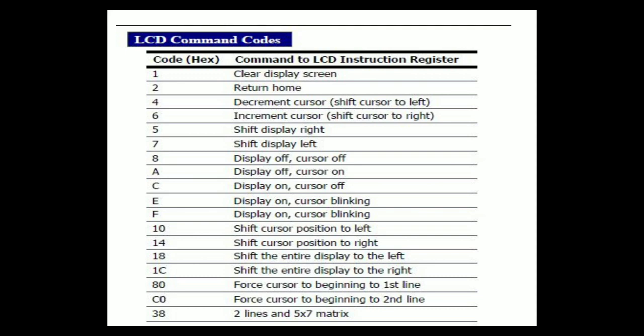Similarly, 0E and 0F, they do the same job, which we use always in our projects. Display on and cursor blinking. Always keep my display on. Whenever the program is ready, display should get on and the cursor should start blinking. That is what we normally use. Similarly, we have only shifting the cursor to the left, only shifting the cursor to the right. Similarly, we have the entire display shifting to the right side, to the left side.